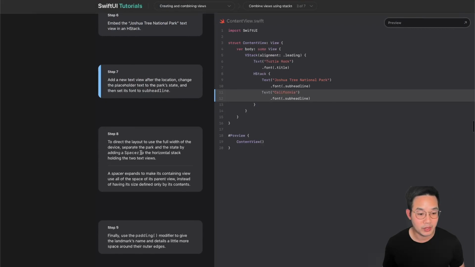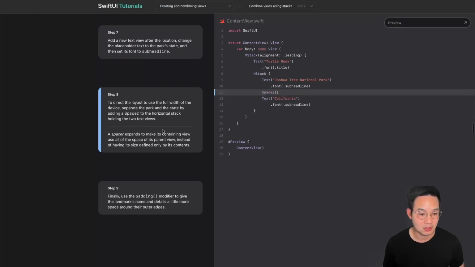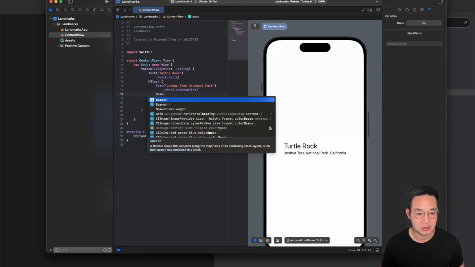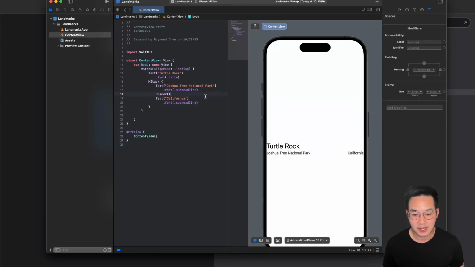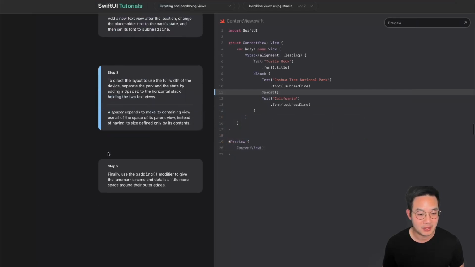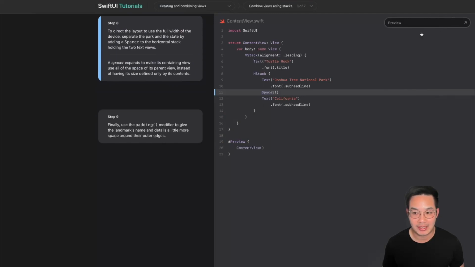So to use the full width of the device for this HStack, we're going to have to put in a spacer to separate the two. A spacer expands to make its containing view use all the space of its parent view instead of having its size defined only by its content. So it uses every last space possible. And with that, we have separated this, and it looks like we need some padding on the sides because it's a little bit crowded over near the edges.